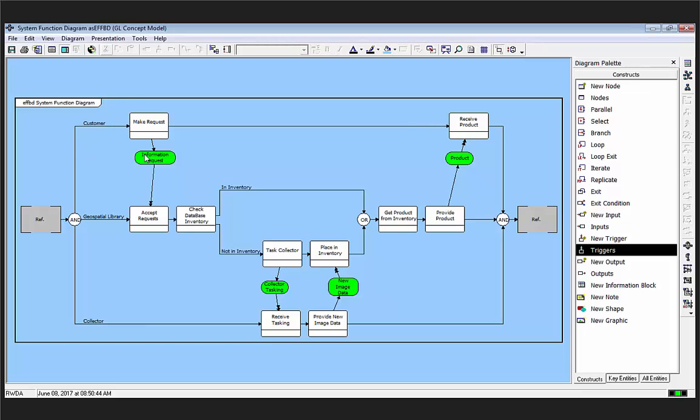So if I think about this, the collector is going to make a request. We're going to accept the request. We're going to check the inventory. If it's in inventory, I just need to go get the product and give it to him. If I check the inventory and it's not in inventory, then I'll task the collector, and then I'll place the product in inventory. So that seems to make a lot of sense to me.